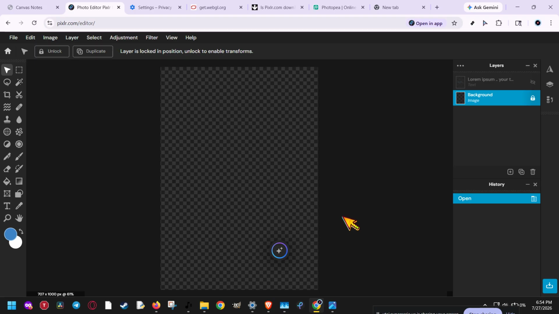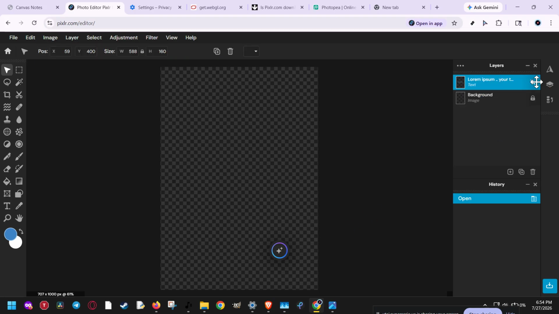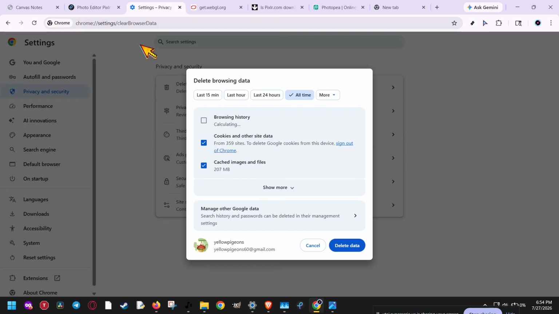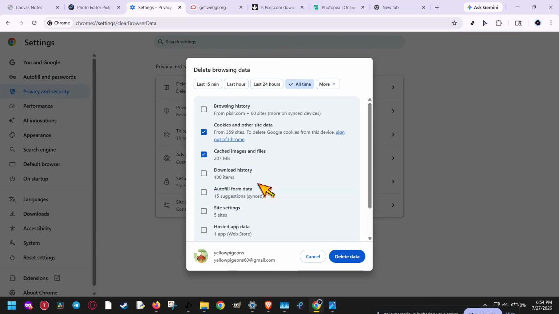If you're still seeing a working spinner that never ends or an actual error message, then we need to troubleshoot a little deeper. First, clear your browser cache. Go into your browser settings, search for cache and choose Clear Browsing Data. Make sure cached images and files are selected, then clear them. Yes, this may remove stored browsing data, but it often fixes Pixlr save problems immediately. After that, refresh Pixlr and test the save again.